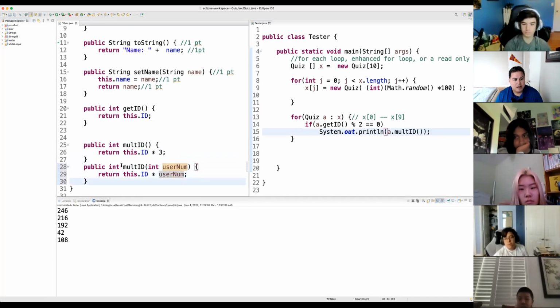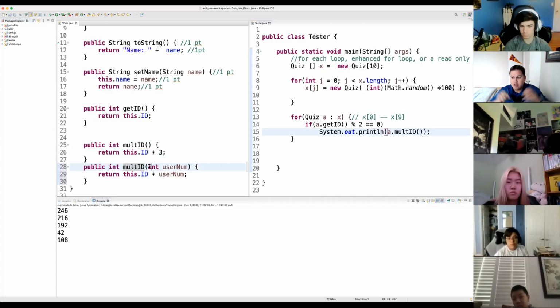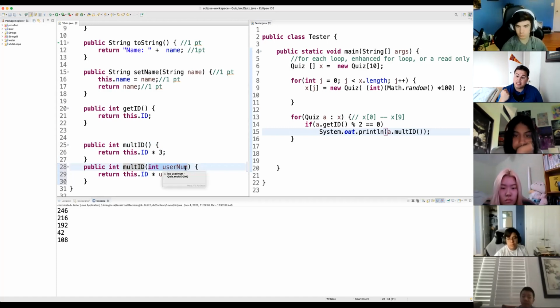Now, for example, mult ID and mult ID, they're both the same name. Overloaded means same name, different parameters. Now, again, remember that parameters are basically the rules for how this method can be used, Thanos. This method is saying, I need to have something passed to me in order to use it. This one says, I don't really need to.